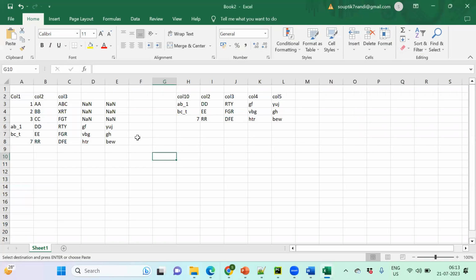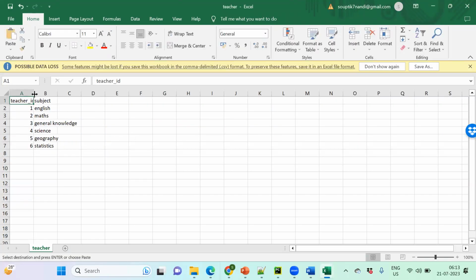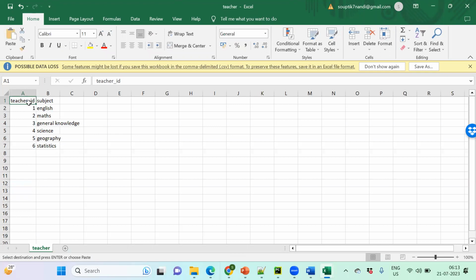In teacher, we have only two columns, teacher ID and subject, and there is a relationship between one teacher versus one subject. It is a one-to-one mapping. One teacher ID can teach one particular subject. So it's one English, two maths. So this is the thing. We have two datasets.